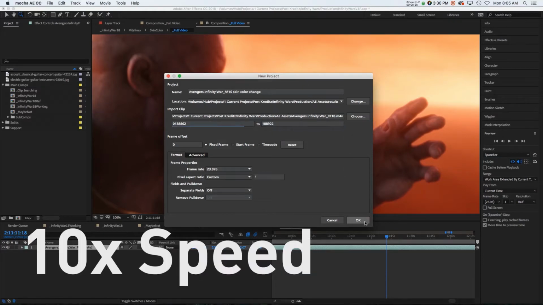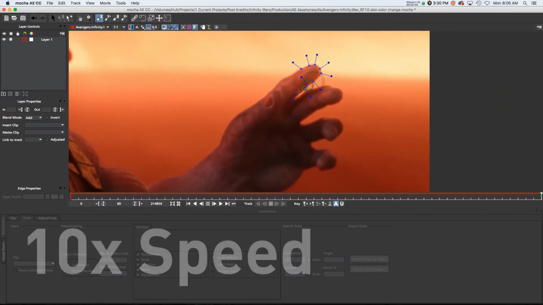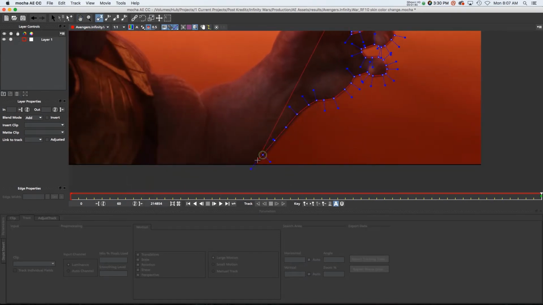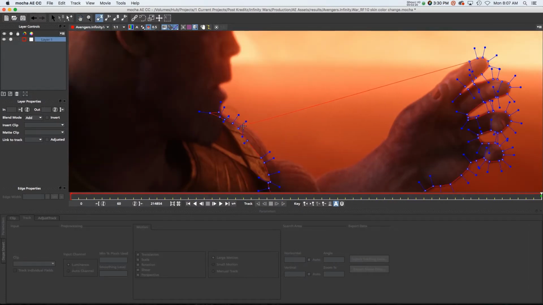Okay, so this is a clip that I'm using for the Infinity War feature that I'm working on. So I exported the video clip to Mocha to do a pretty good track on his skin so that I could change the color inside of After Effects.